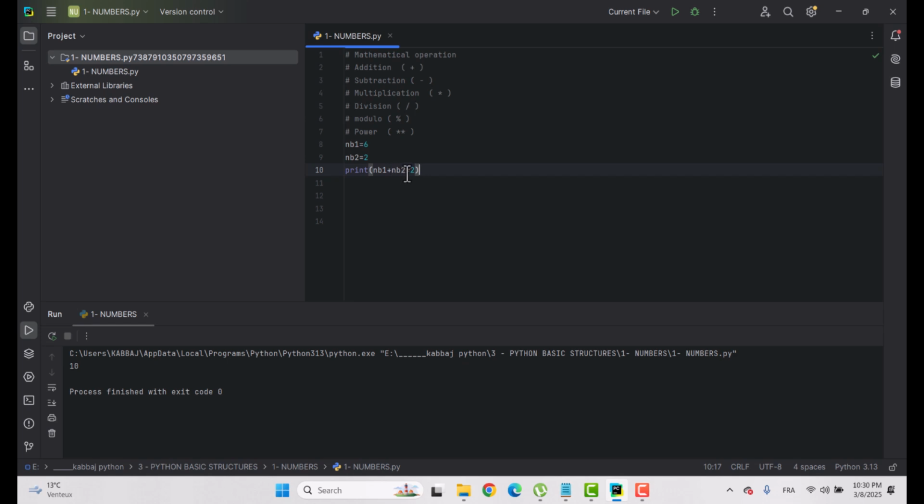Now, let's imagine that I want to do nb1 plus nb2, that is 6 plus 2 is 8, times 2. I'm going to change the math priority. We put in parentheses 6 plus 2 makes 8, times 2. That is to say that here the priority will be first on nb1 plus nb2, and then the result will be multiplied by 2. And so there is the answer: 6 plus 2 equals 8, times 2 equals 16.